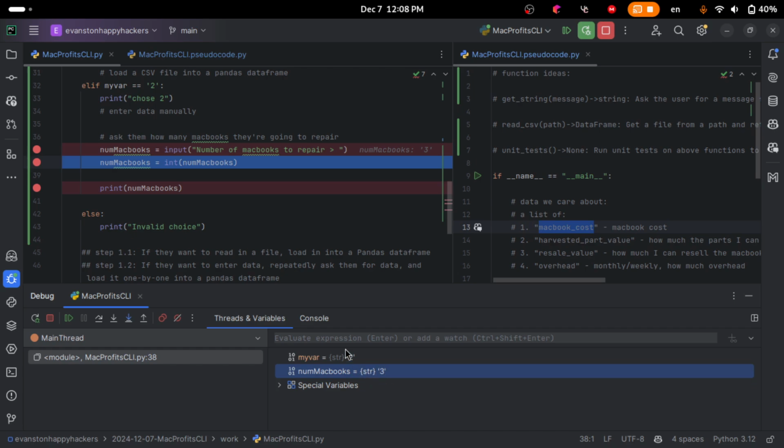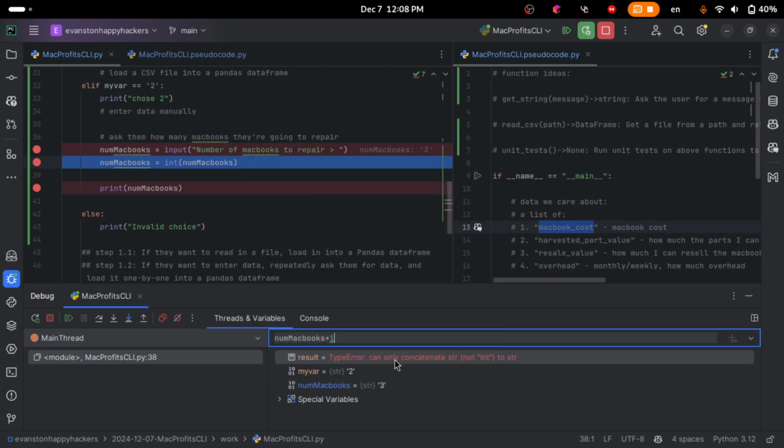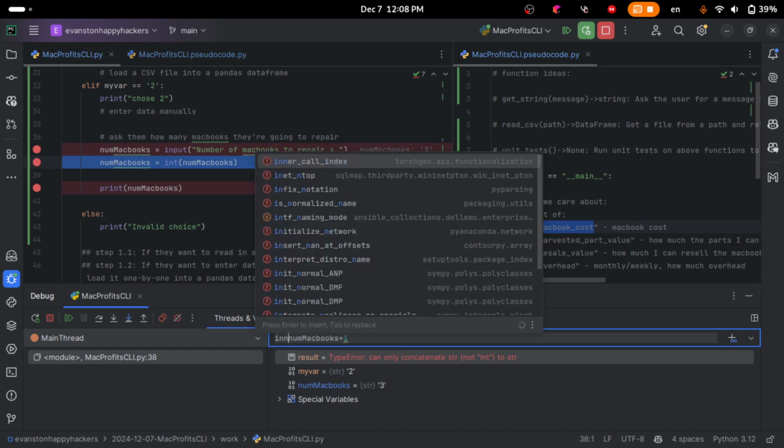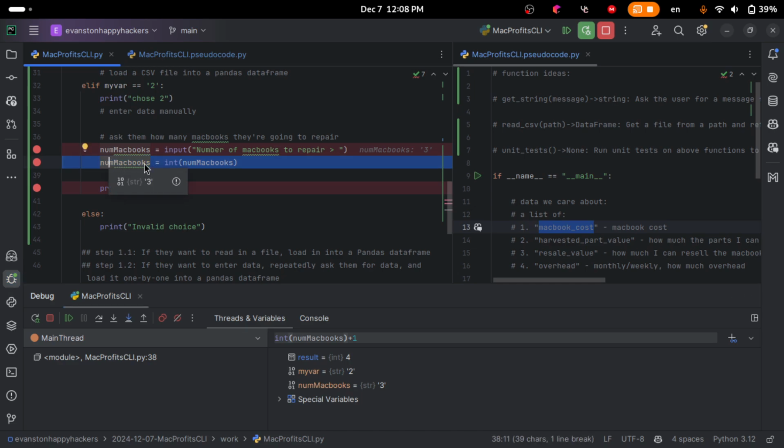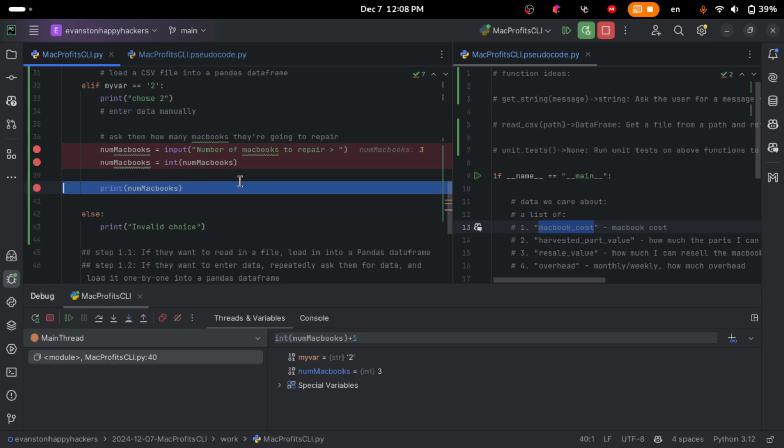So if I want to type in num MacBooks plus 1, we get an error. And that's because a string is just a piece of text. So if I type in int num MacBooks plus 1, then I get 4. The reason that I have line 38 is so that I can convert the string into an integer. And if I click on resume program, now num MacBooks got converted into an integer, so we can actually use it. And we're going to use it in a for loop.